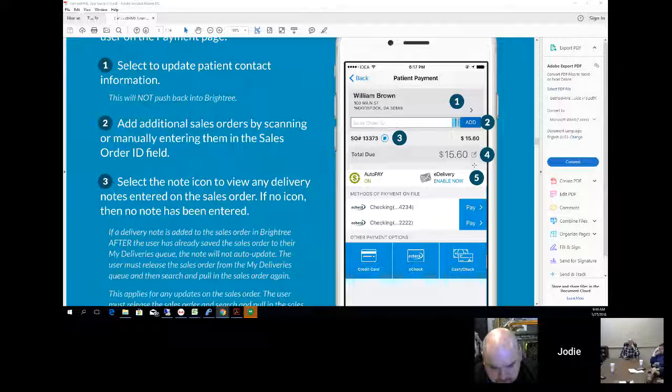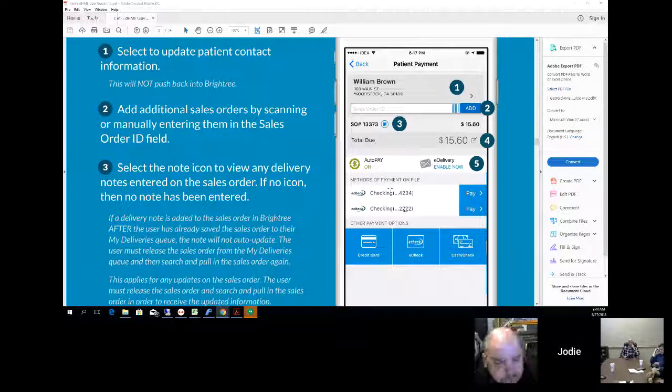E-delivery is so the patient would receive their invoice by email versus getting a paper invoice in the mail. All right. On this patient, you can see there are 2 checking accounts set up already and saved in there. And sometimes they'll have credit cards saved in there. When they go to pay their balance of $15.60, if they would like to use this method of payment, you would just click pay.